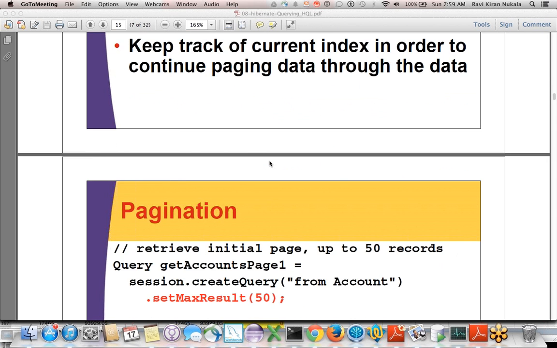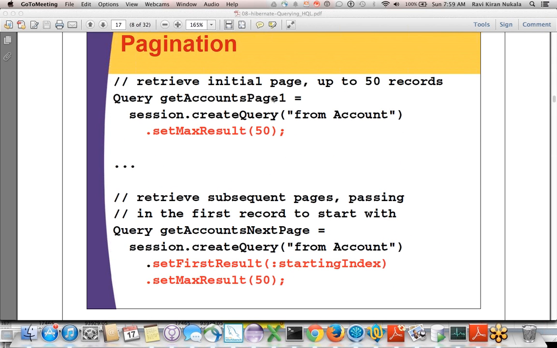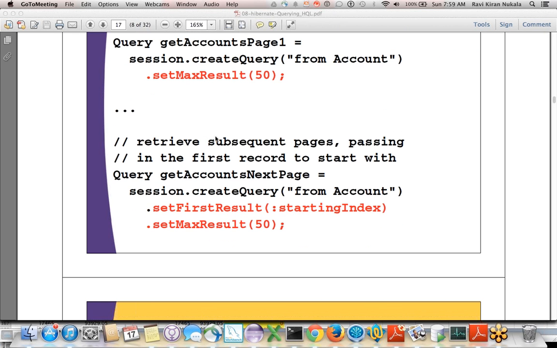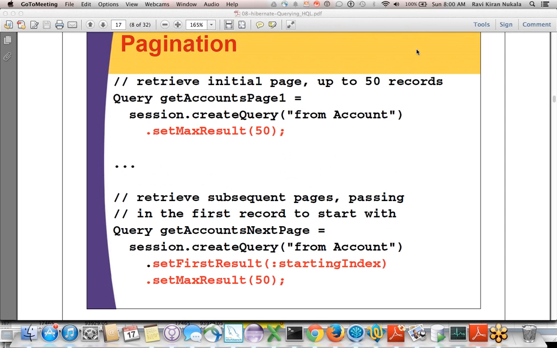So how do we do that? Get account page one: create criteria from account, set max results to 50. So it's going to fetch only the first 50 rows. Then retrieve subsequent pages: you say the starting index of the page and max results. Based on that, you're going to fetch 50 rows each, depending on the index that you passed. Are you guys following this pagination concept? Yes, sir. Okay.